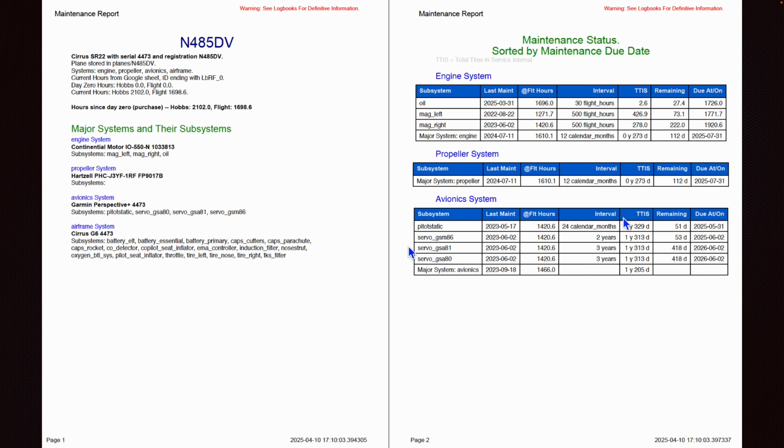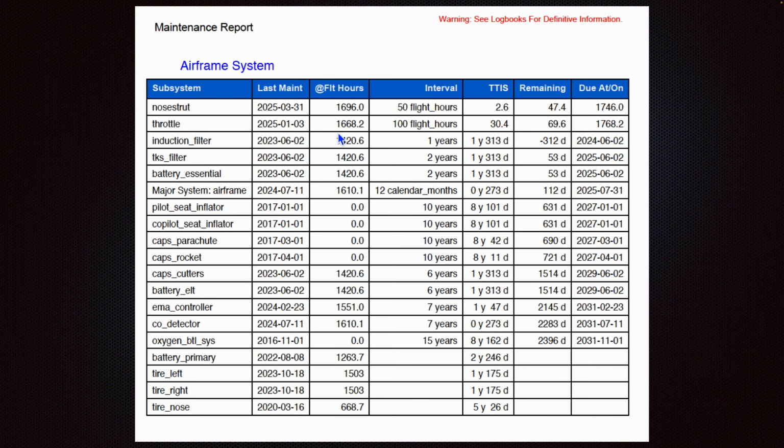Similar due dates are calculated for all the other systems in the plane. The airframe has a lot of subsystems on it, as you can see. Now, some of them have to be done every 50 hours. Some are a year. And some things go 6, 7, or even as much as 15 years here. And there are also systems that don't have required maintenance intervals. They're serviced on condition, but they may be worth tracking. You may want to know how long your tires have been on the plane, for example.